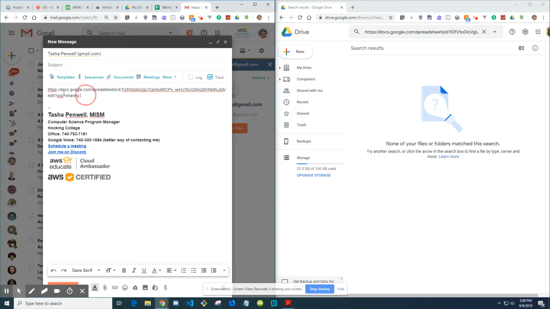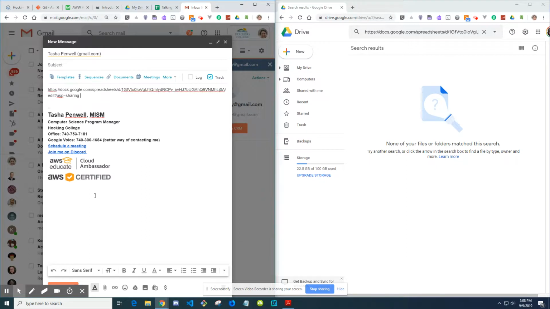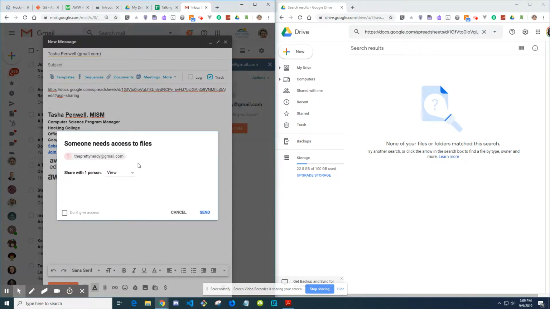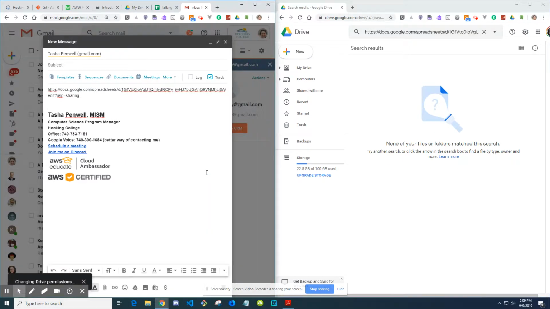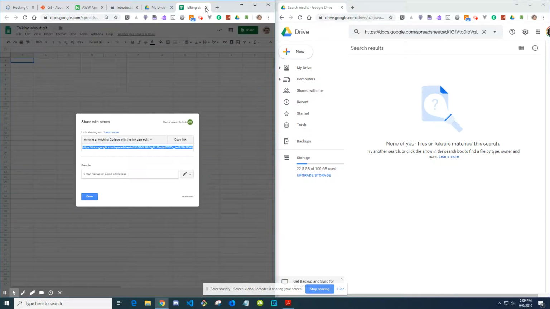and then I am going to send that link to another email that I have. It's also Google, but it's outside of Hawking College. So I'm going to say that this person can edit it and hit send. Got it. Whenever you create a repository in GitHub or anything, you can make it private or public. So just be aware of that.